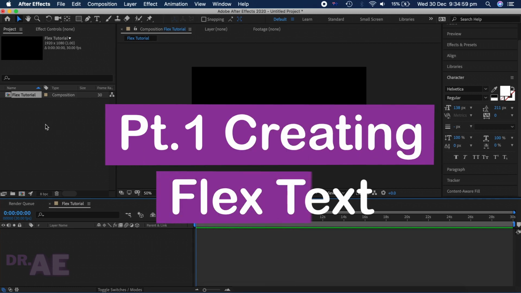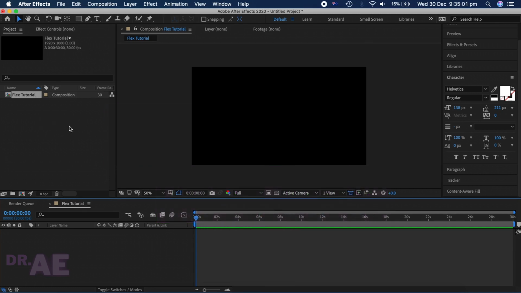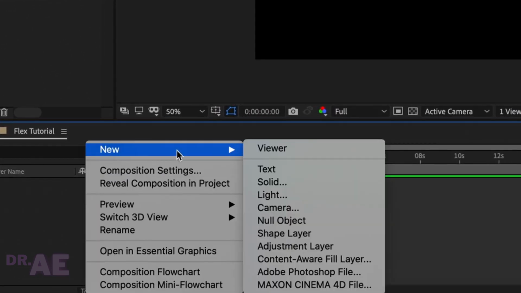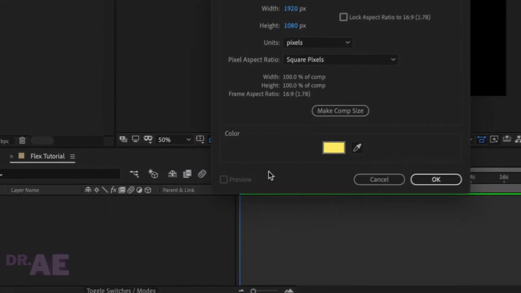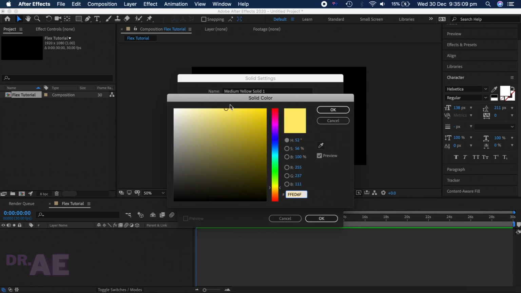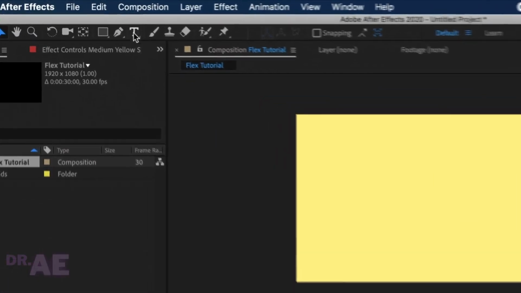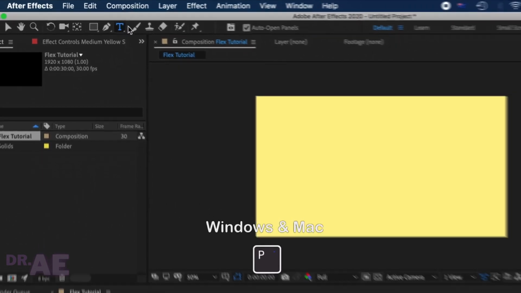Today we're not going to be using the import selection. We'll be trying something new, but first we'll need a background. Right-click the timeline and select your new solid. For this, I'll be using a bold yellow tone, but any color will do. Once you're happy with the color, let's create the text layer. Select the frame and type up your first letter.